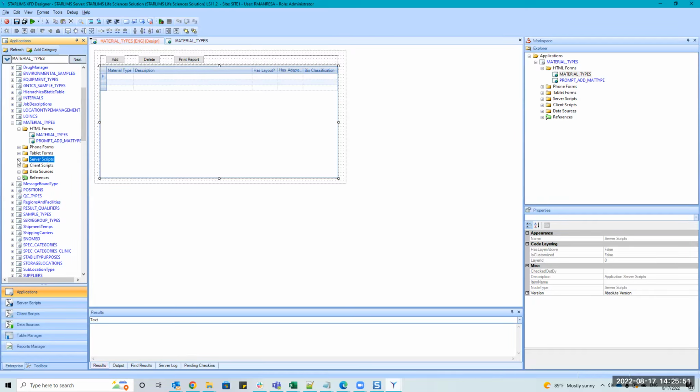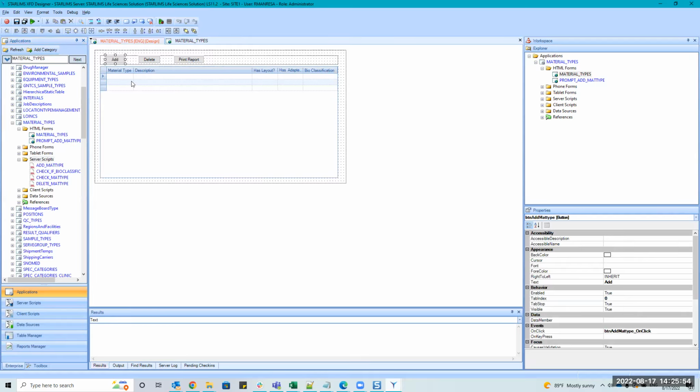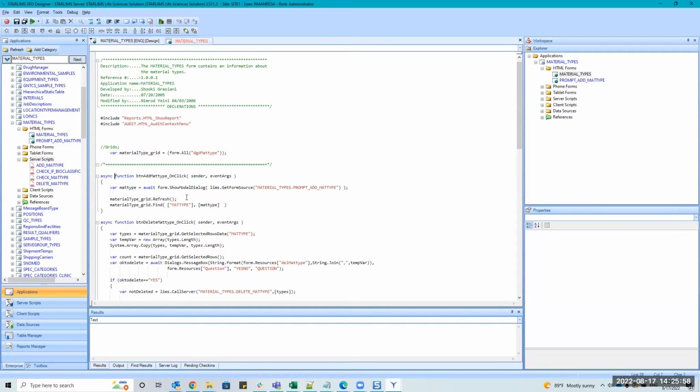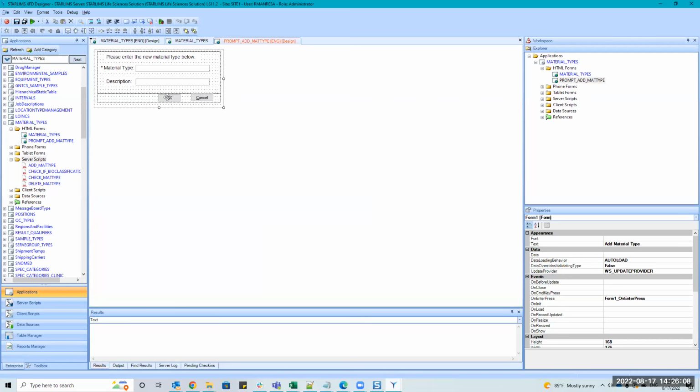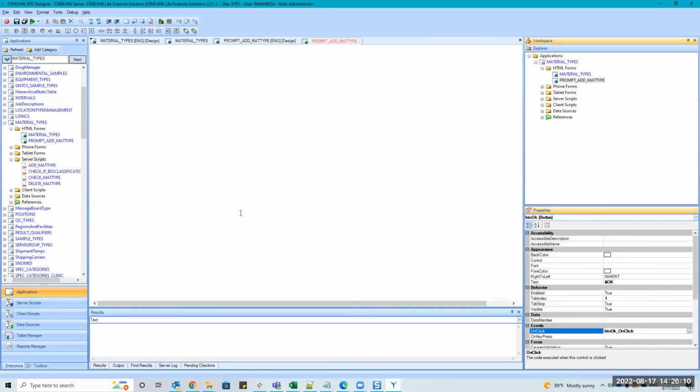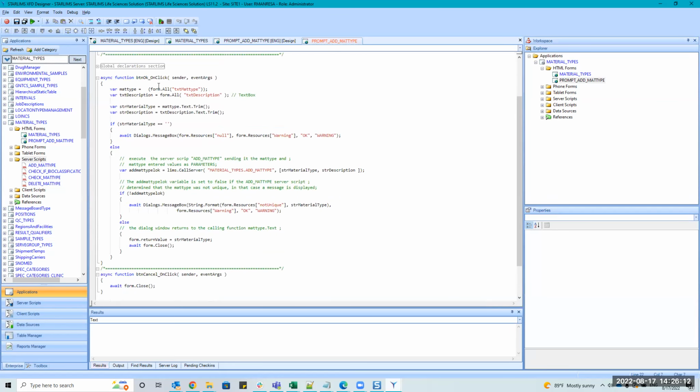And then you have server scripts. So for example, the add button, that calls a server script. Okay. So material types, it's a form, another form. It opens up a form. Let's see. Okay, so this goes into this form. And then here, I'm expecting the server script to be called. Okay, so somewhere in here, here's the call server, add mat types. Okay, so that's this server script.